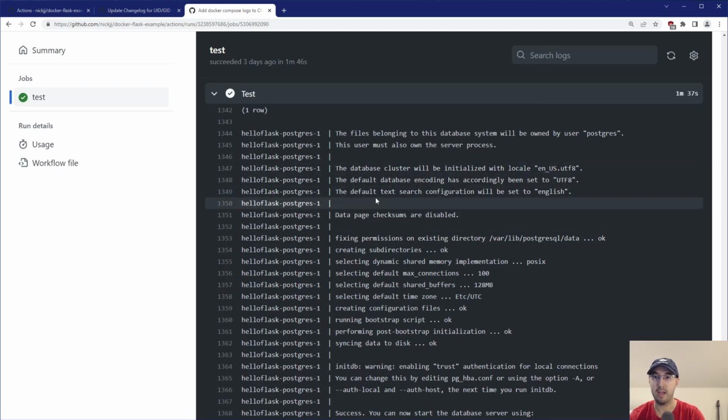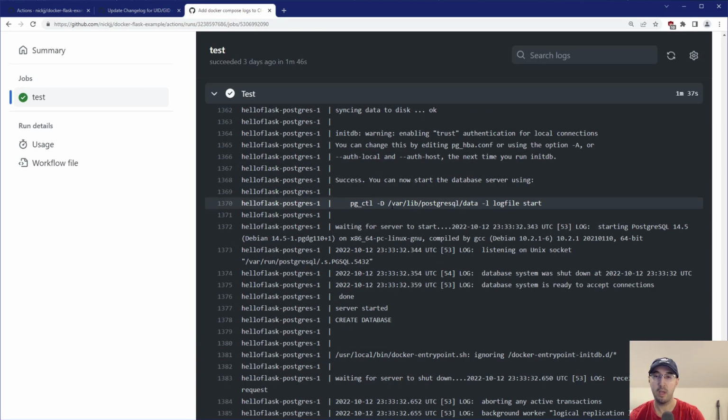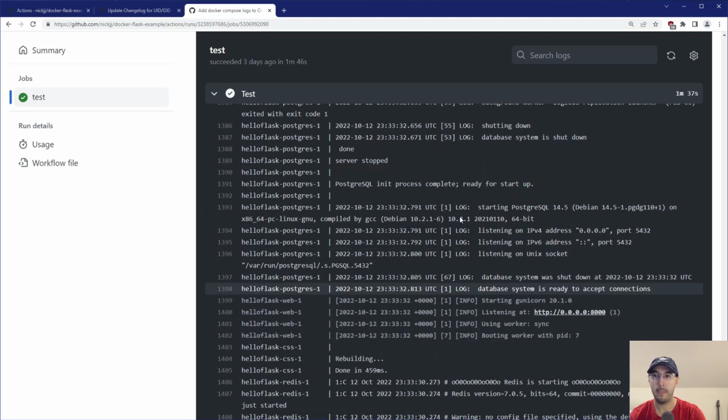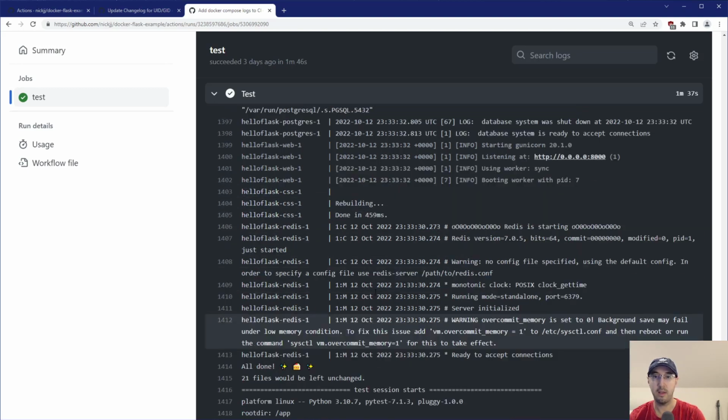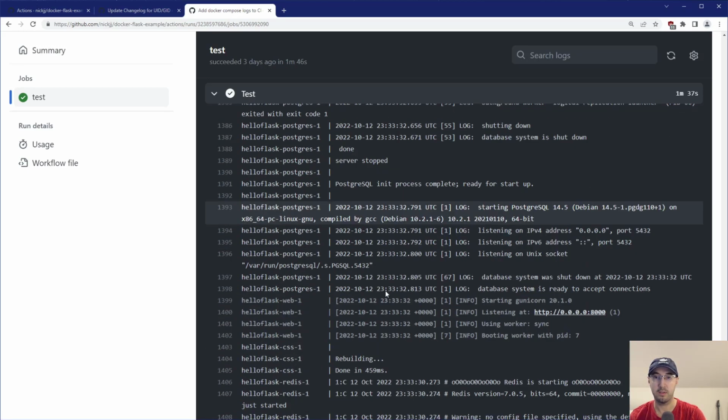We can see all sorts of output from Postgres saying that, hey, we need to set up a new database here because it's a fresh CI system, that is good to go. Eventually, we can see also that Unicorn, or the web app server, is now running successfully on port 8000. Everything is good to go. Nothing looks out of the ordinary. And we can also see Redis has started, or we get some information about Redis. We can see basically everything is running and everything is good.